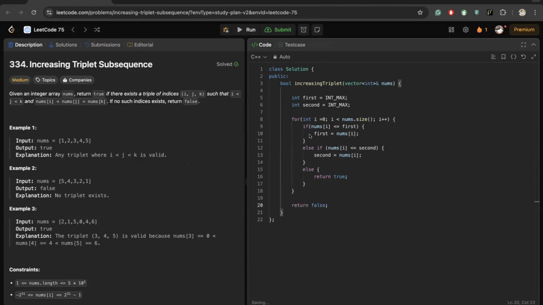So just iterating through nums, if there is any element which is less than the first, right? First is storing the start of the triplet subsequence. So if there's any element less than the first, I update the first value and start a triplet subsequence from there. Then if I find any element which is greater than first but less than second, I'll update the second. And if I find a third element which is greater than both, I can form the triplet, so I'll return true, saying there is a triplet subsequence. So that is the idea.